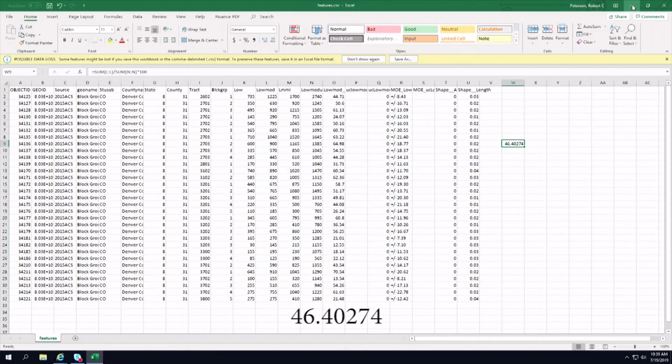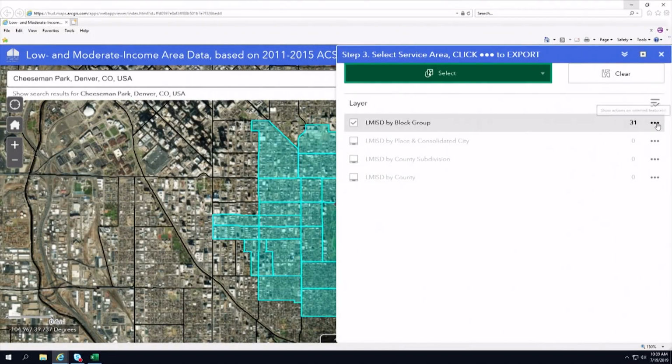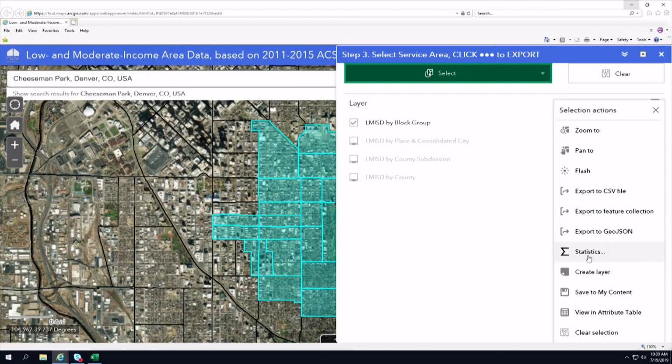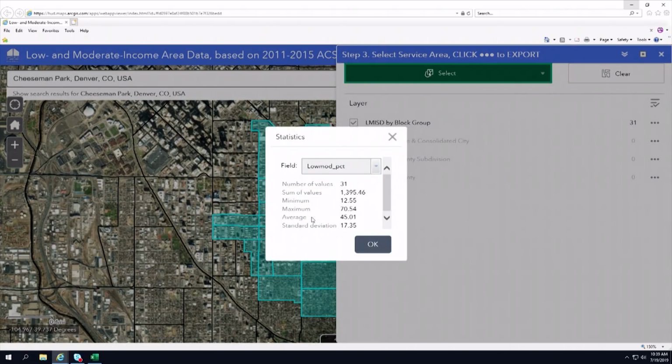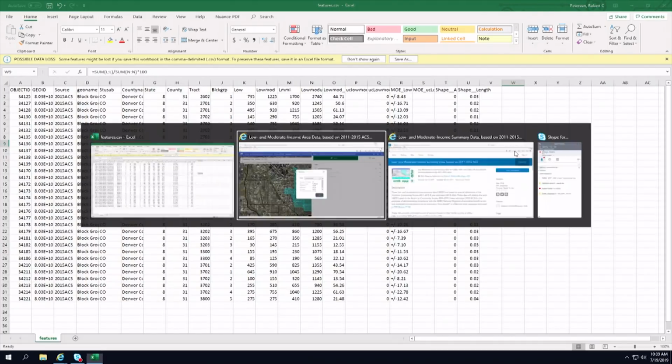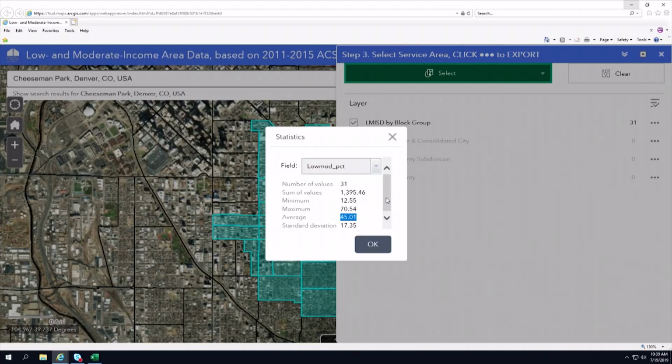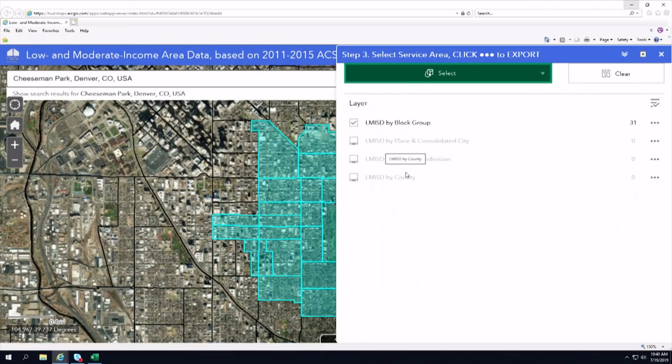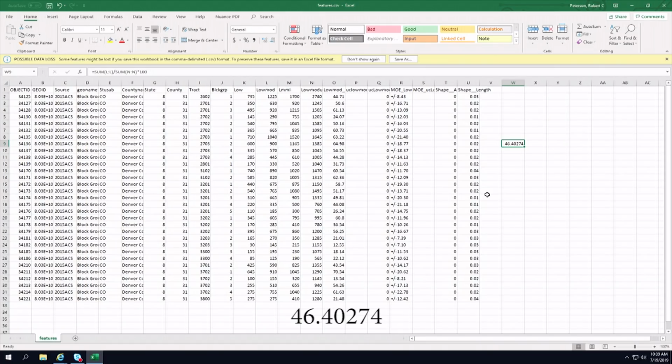One more thing I'd like to show you. With those block groups selected, there is a statistics tool that provides an average, which is distinct from the average calculated here. The reason for that is that for most attributes, calculating an average is fine. However, when that attribute is a percentage, calculating an average of percentages is mathematically incorrect. So do not use the statistics tool. You need to download the CSV in the manner I've shown you to recalculate to determine your LMI percentage, this number.